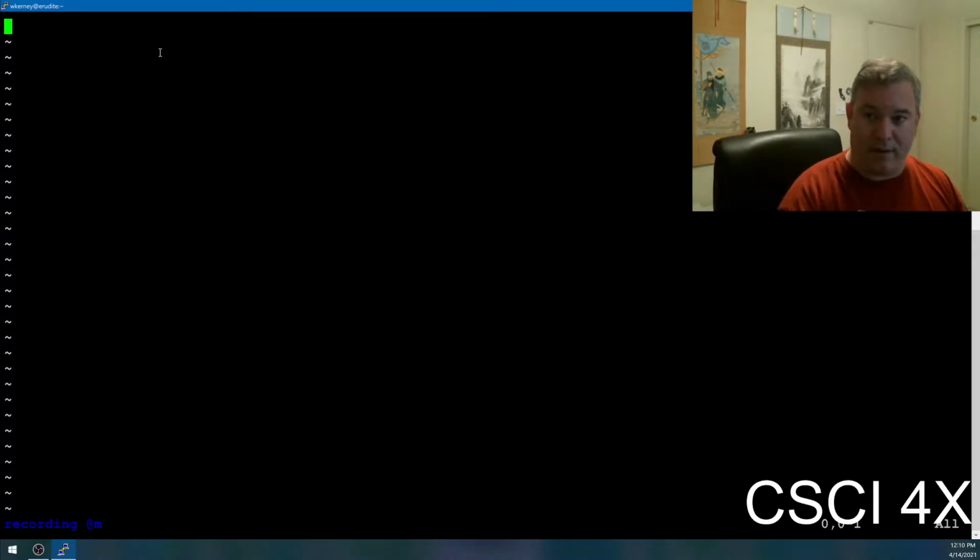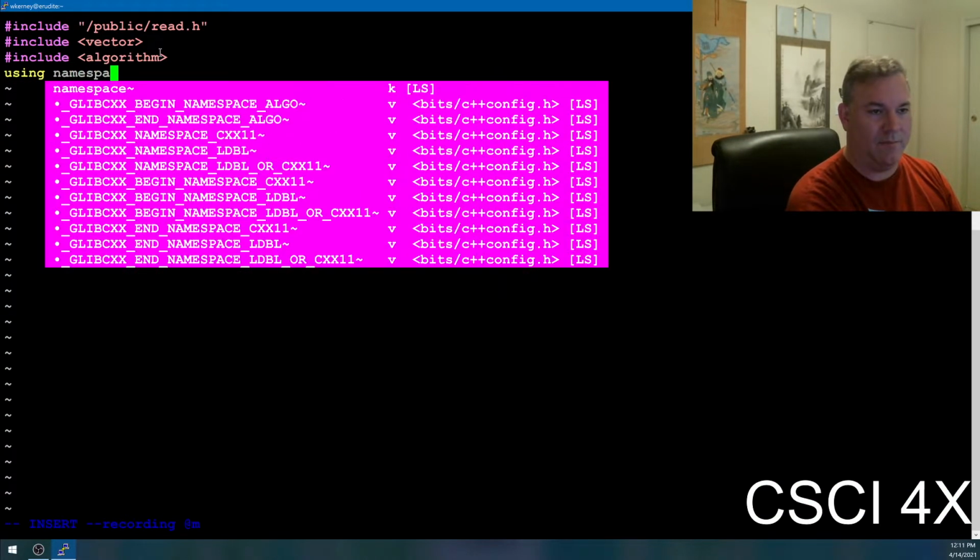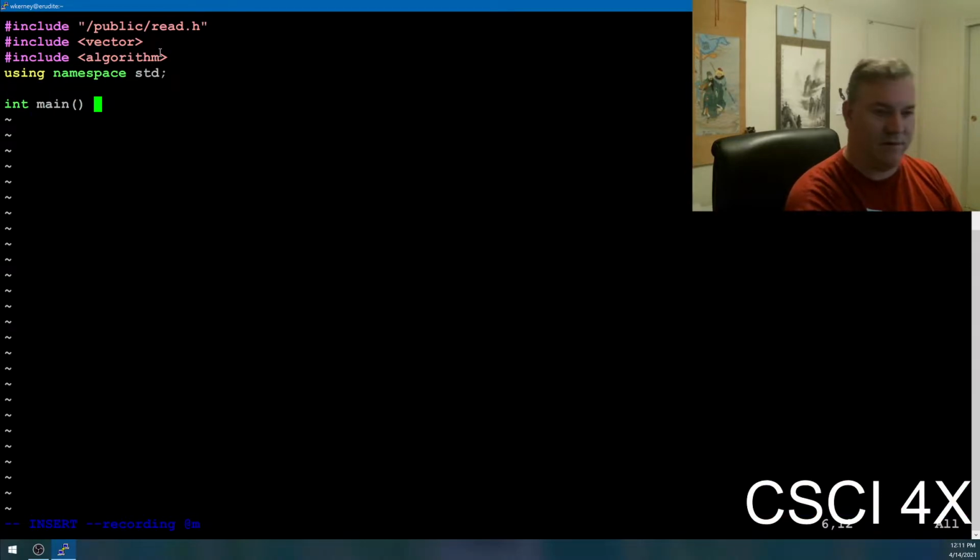Okay, so I'm recording M. I'm still not in insert mode, so I'm going to type I and go into insert mode. You can see down there, it says insert recording macro M. So I'm in insert mode and still recording. I'm going to say #include public/read.h, #include vector, #include algorithm. I guess that's good enough for now. Using namespace std; int main, open close parentheses, open curly brace, return, close curly brace, up and tab.